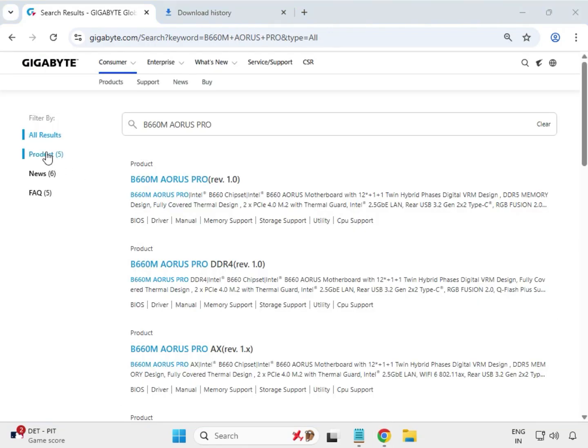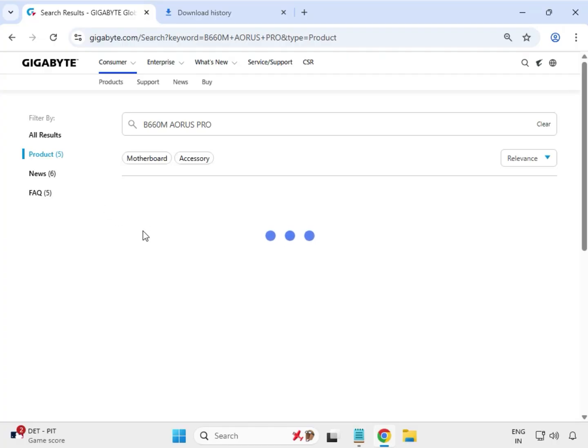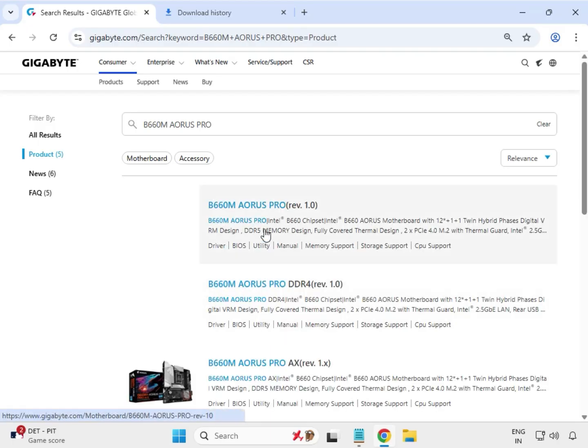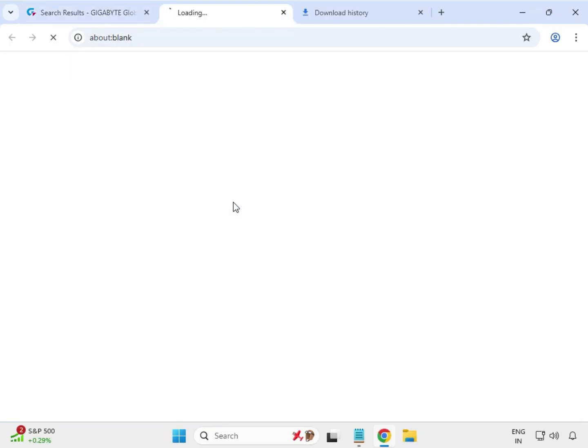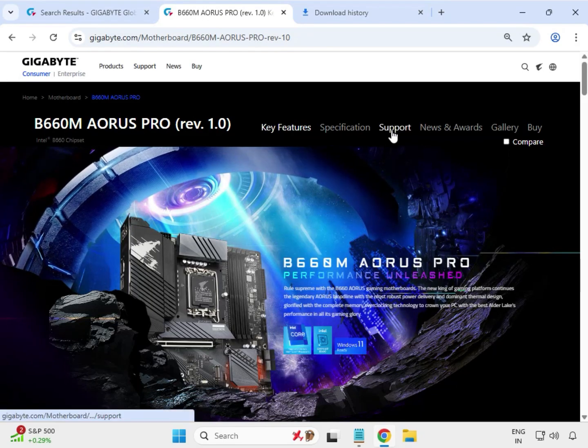Then click on the product. After that find your motherboard. So this one. You can see this is 1.0, 1.2, 1.1, so all the drivers are the same. Just click on it, then click on support.